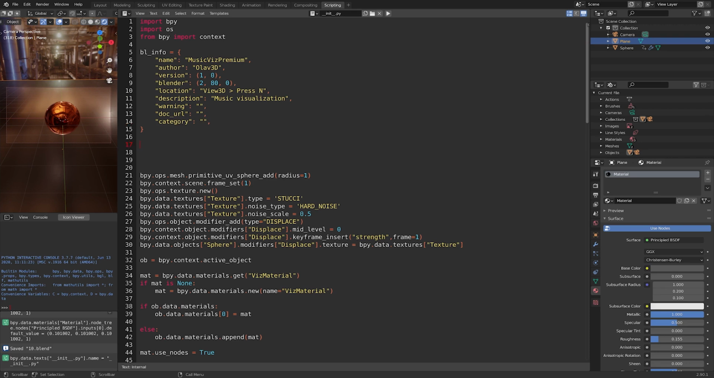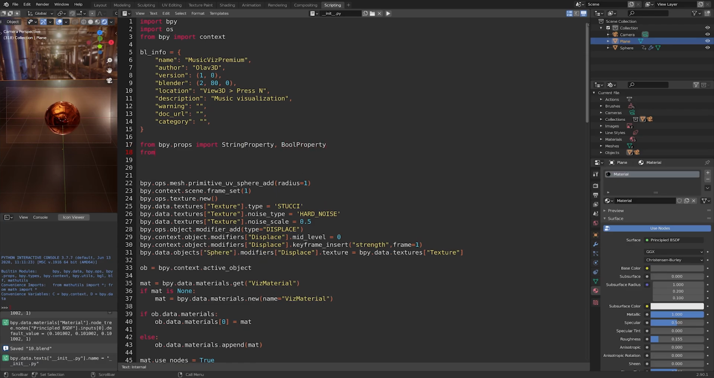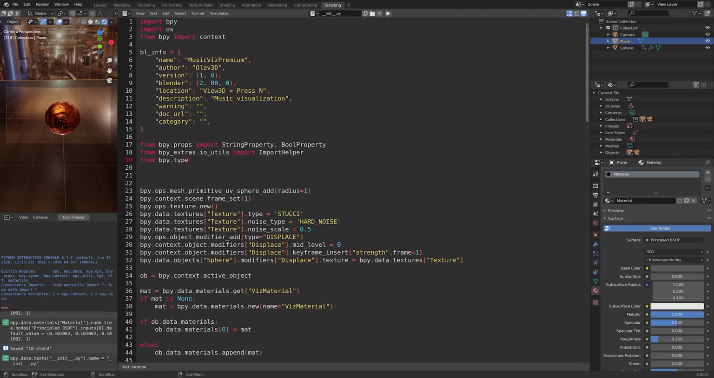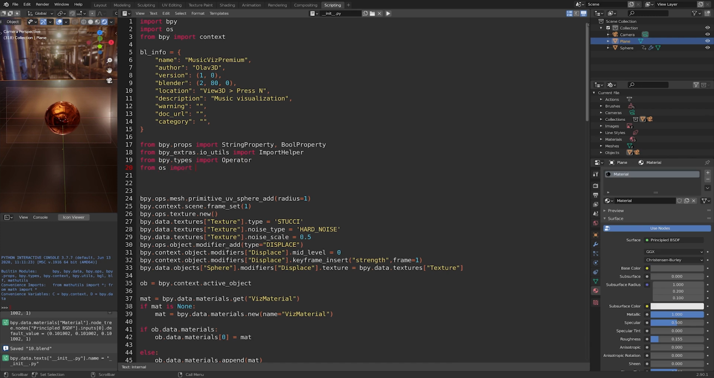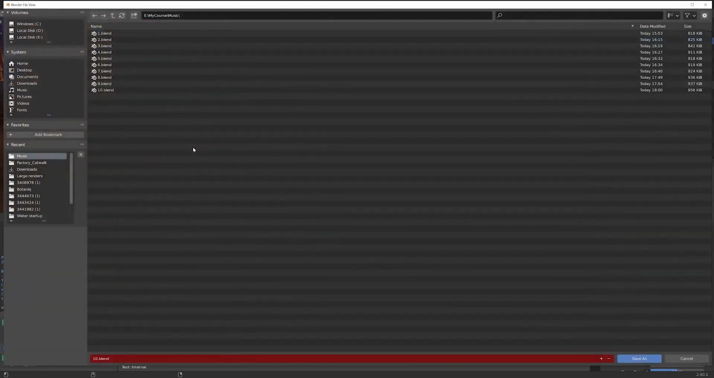And then next, we need to import the string property, which is used for text, and the Boolean property, which is used for binary values, either true or false. And then the import helper is going to be used to open the file browser in Blender, so that we can open the music that we want to visualize. And then we're also going to import the operator, which we need for the button. And then import list here from the OS operator, and then let's save one more time.